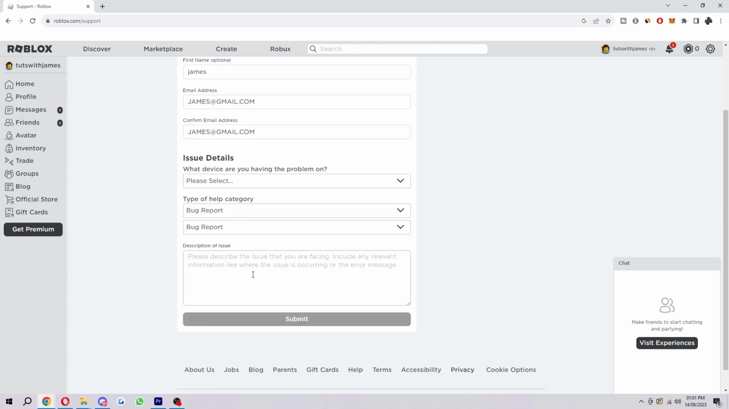And then from here, you can say that you're missing your phone number option and you would like it back for whatever reason. So that is exactly how you can fix the add phone number option missing in Roblox.